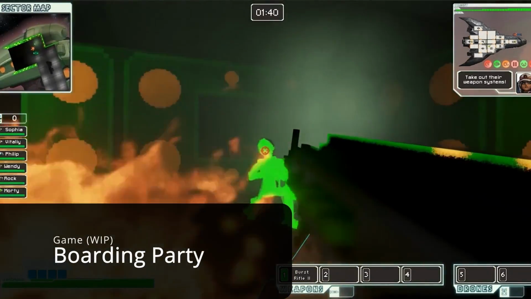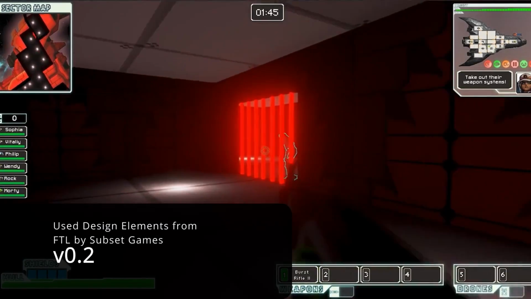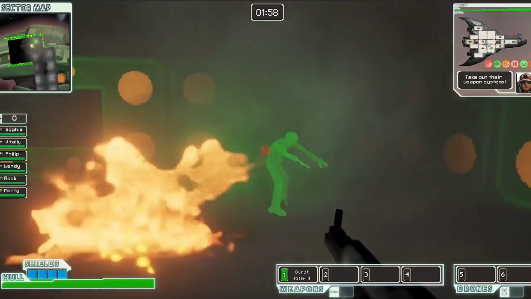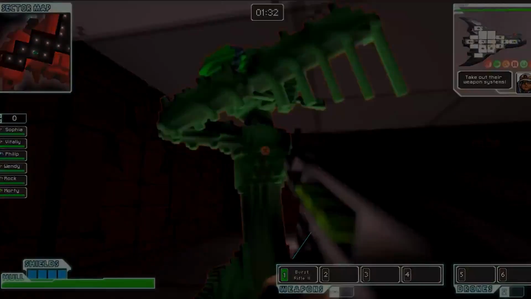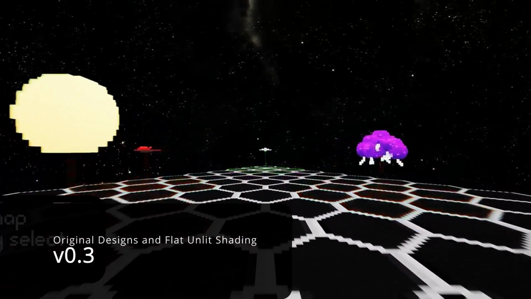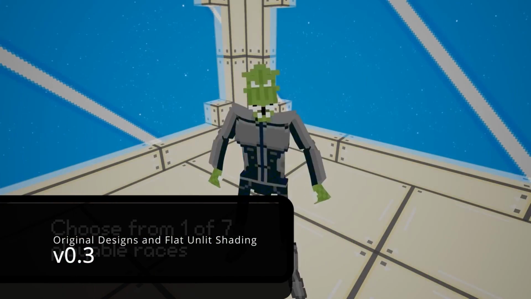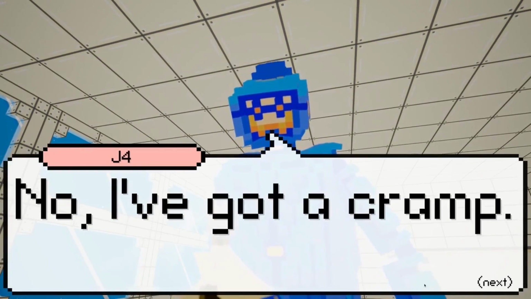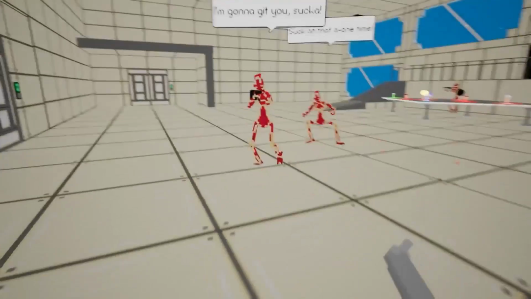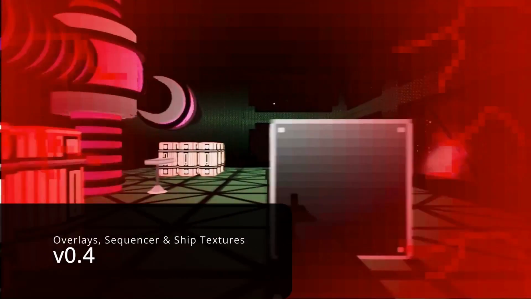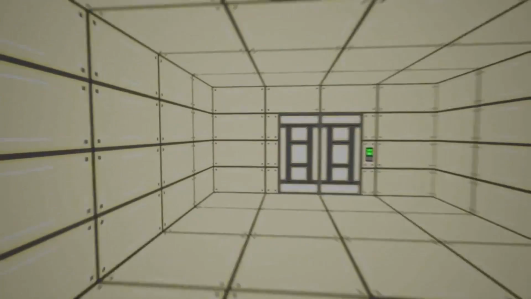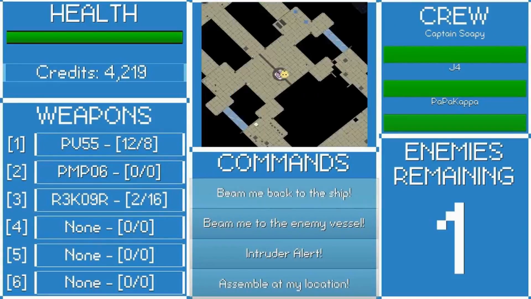Boarding Party started life as a fan game set in the FTL universe before moving on to original designs, adding features. At its heart, it's intended to be a limited engagement first-person shooter with tactical or strategic map navigation element. FTL meets CSGO is the elevator pitch. It's gone through many different iterations over time.